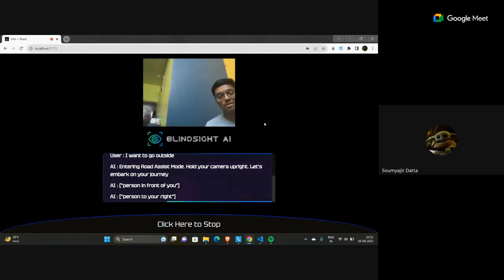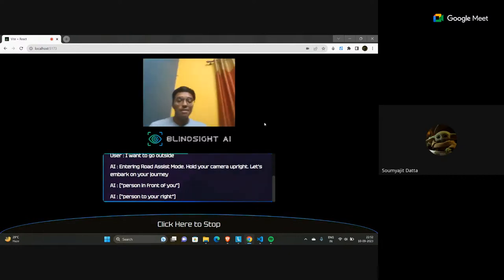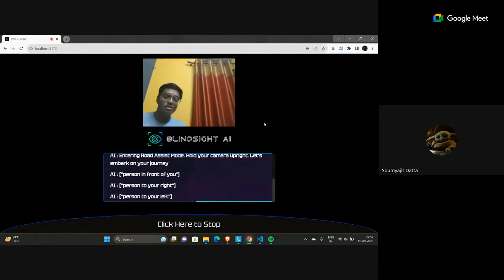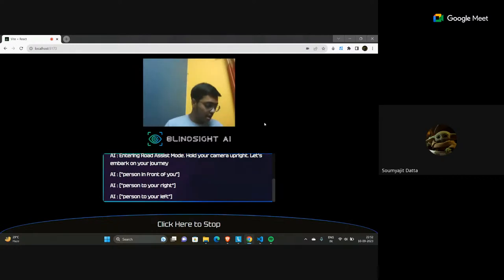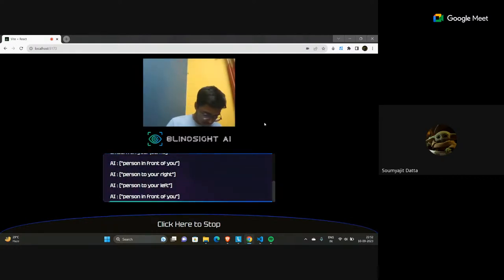Person to your right. Person is on the right. Person to your right. Same thing. If I move to the left, it will detect there's a person to your left. Now, what about cars? Person to your left. Person in front of you.